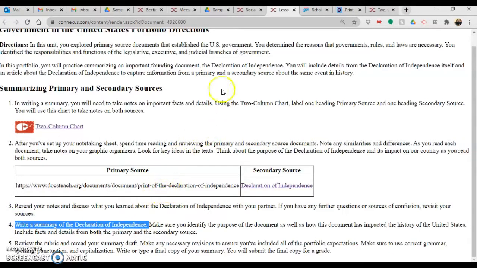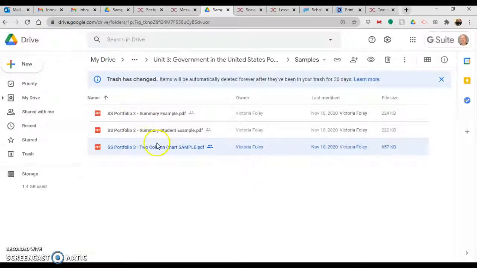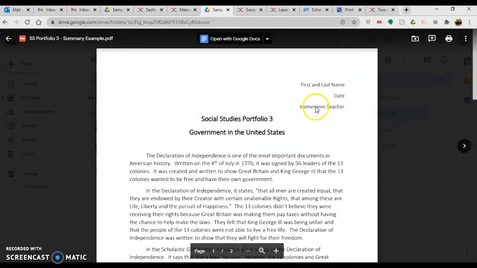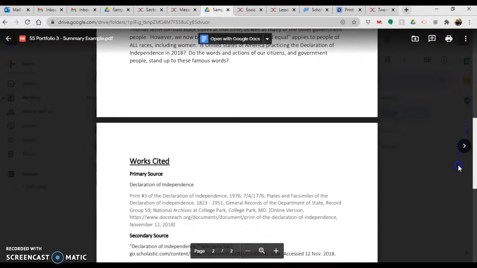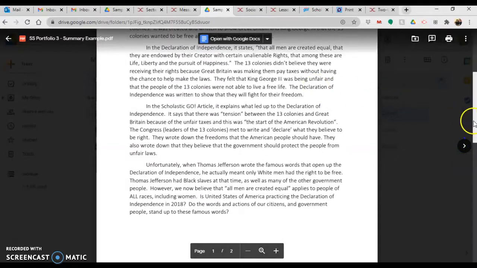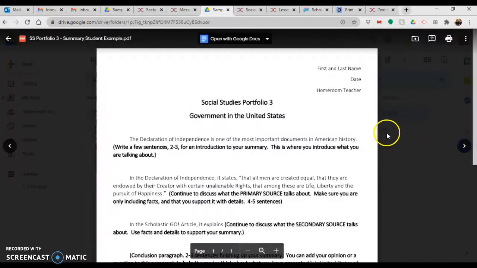Now, what you can do though, you can go back to our Google Drive, and you click back here, and there's 2 examples, 2 student summary examples. So you get an idea of what students in the past have written. So here's one example right here from a student, and then here's another example.